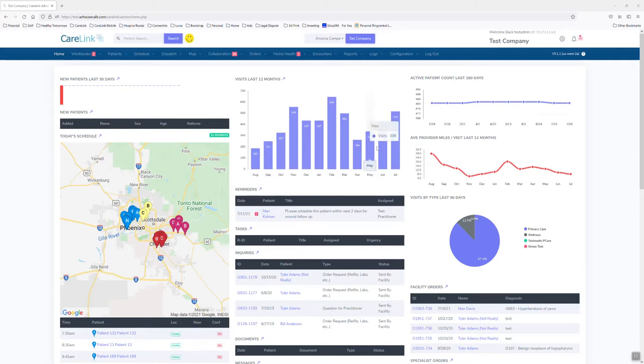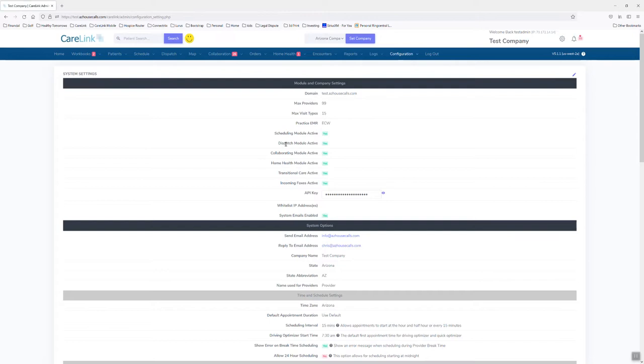To use these new features, what you want to do is look under Configuration, go under your system settings, and make sure that the dispatch module is active in your system. Once the dispatch module is active, then we can go ahead and set up our dispatch queues and assign our providers to these queues. We can do that under configuration.